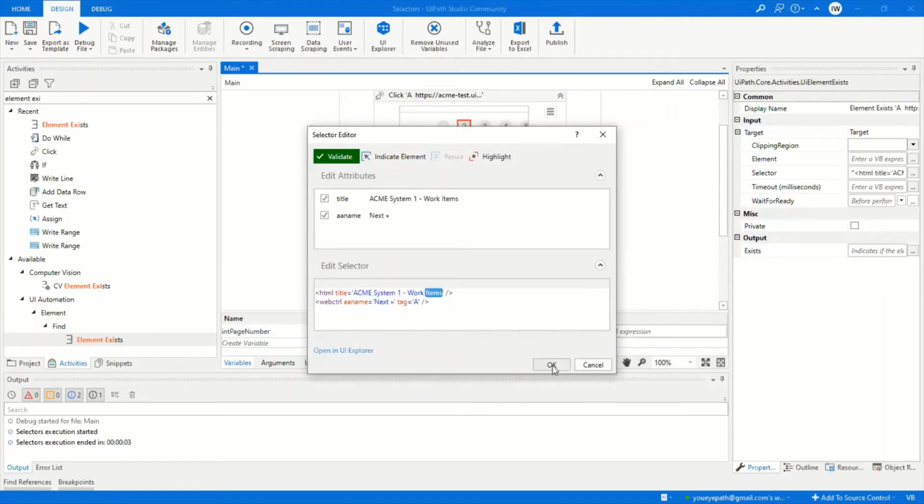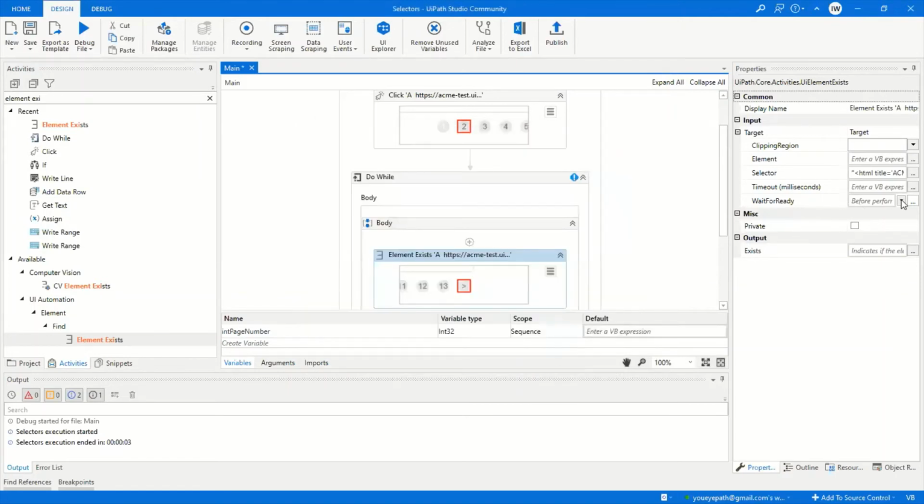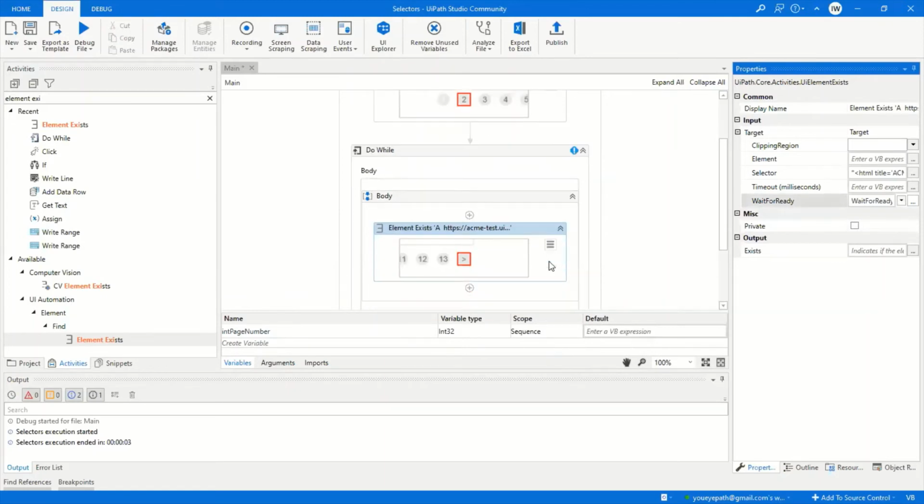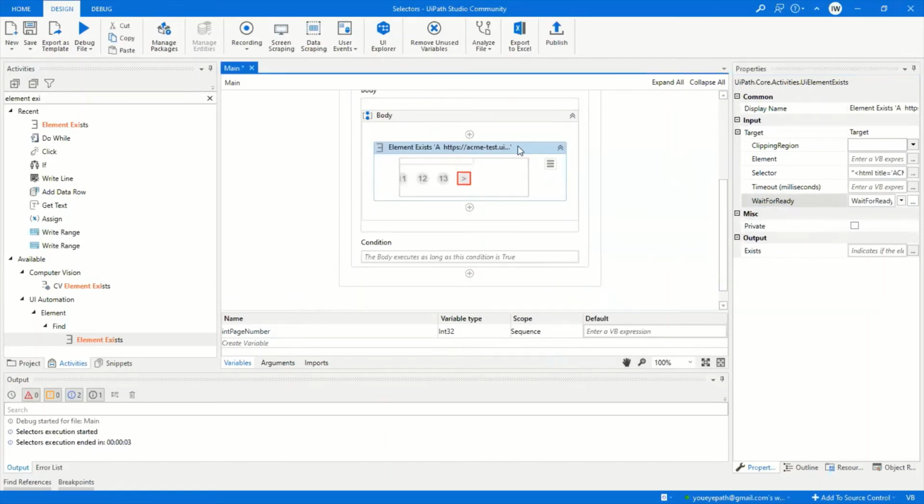So hit OK here. Selector looks good. Remember, in this case, I want to set my wait for ready to complete. Make sure the UI is fully loaded before we complete this activity. Notice one additional thing here that was not on our click activity. We've got an output here. If I hover over the exists, it's saying it's going to indicate if the element exists or not. It's going to return to us a Boolean value: yes, no, true, false. Does this particular element appear on the screen? Yes or no, true or false.